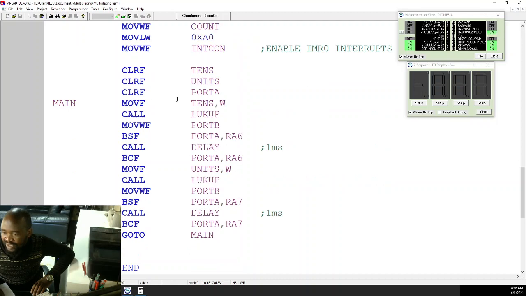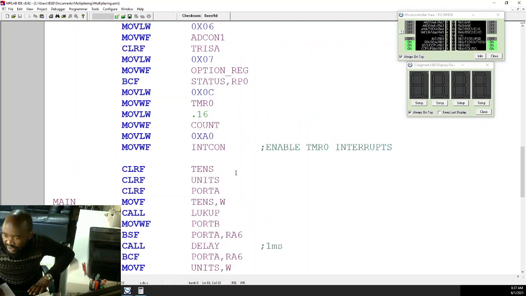Initialize the interrupts. Clear that. And now just use the lookup table. And then move 5 minutes into the menu. Call lookup table. Move to properly. Set this, call. So the main program is right.